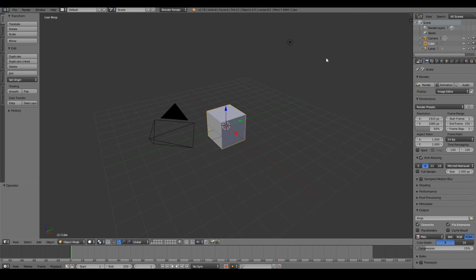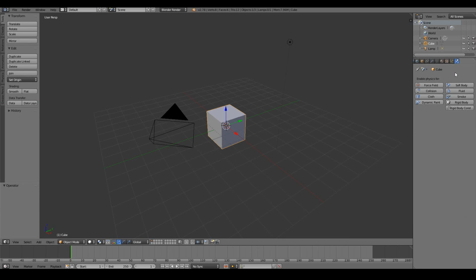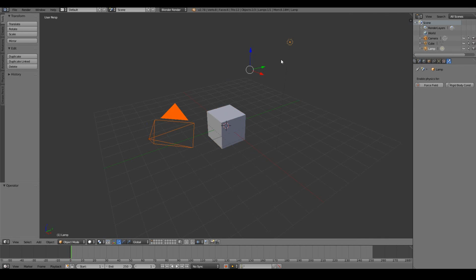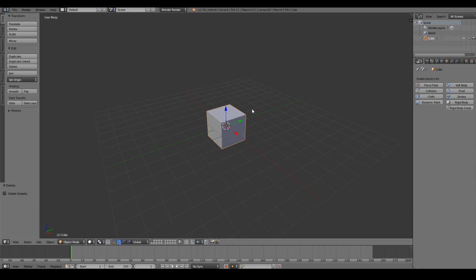To add physics to our objects, we go to the Physics tab of the Properties window. So in our Properties window, we scroll down until we can see the last tab, which is our Physics tab. So let's briefly look at what each of these buttons do. So I'm just going to quickly delete the camera and lamp because we don't need them, and just select the cube.